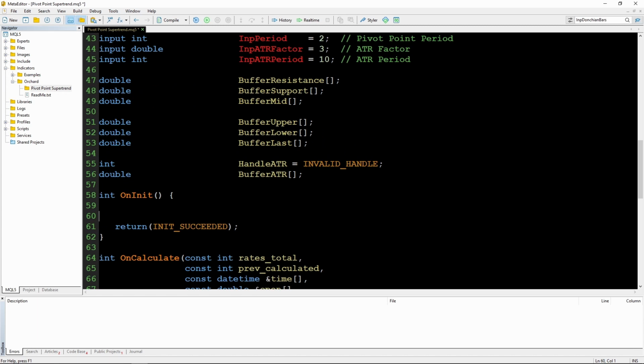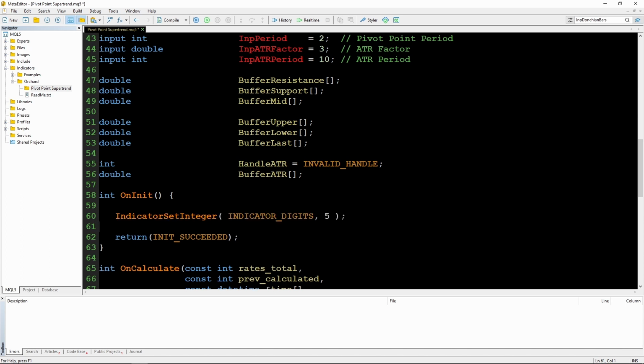In the OnInit function, the first thing I'm going to do is set the number of digits that will display in the data window. By default, that would be 4, but I'm going to be using instruments that typically price to 5 digits, so I just want to show the same number of digits in that window. I do that with indicator set integer, indicator underscore digits, 5. And now I need to match these buffers to the indicators.